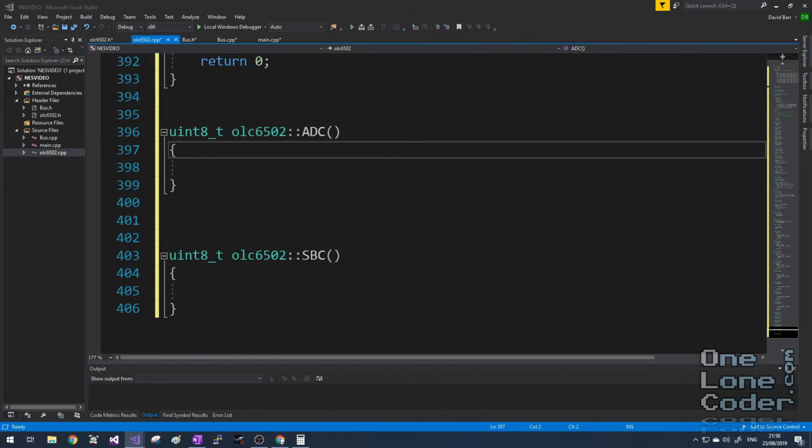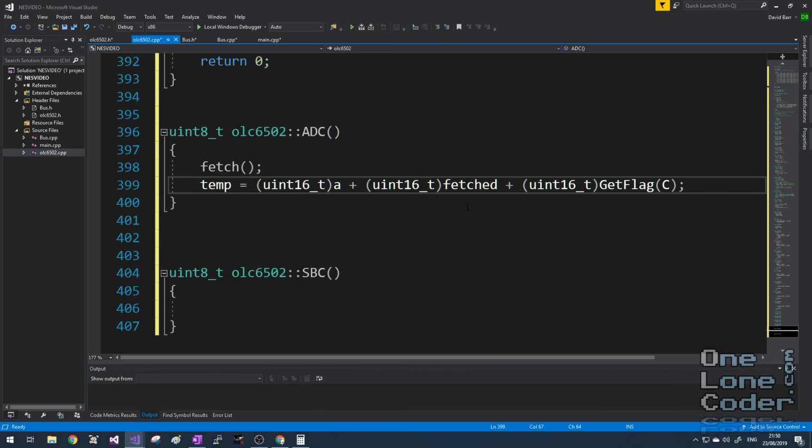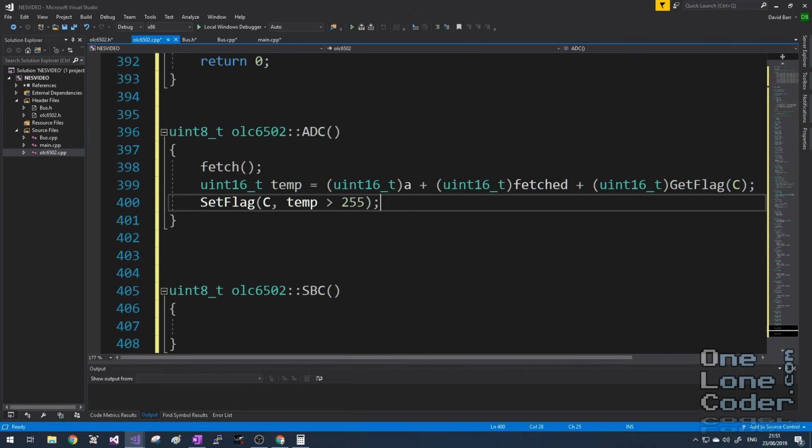So let's go back and populate our add instruction. I'm going to fetch the data. I'm then going to perform the addition, and I want to perform the addition in the 16-bit domain, so I'm going to cast all of my little variables into 16 bits. This allows me to easily check if I need to have a carry bit out, because the high byte of the 16 bits will have a bit set in it. So I can set my carry out flag.